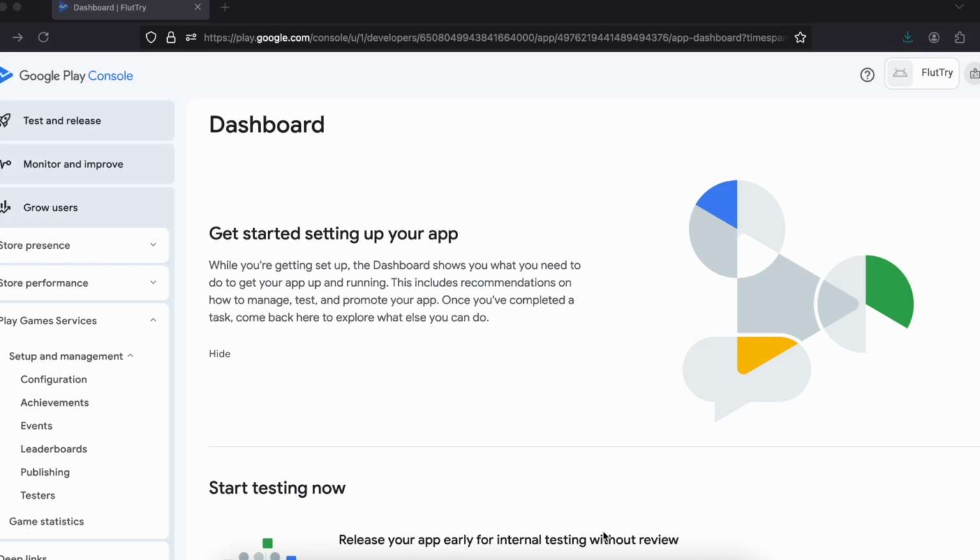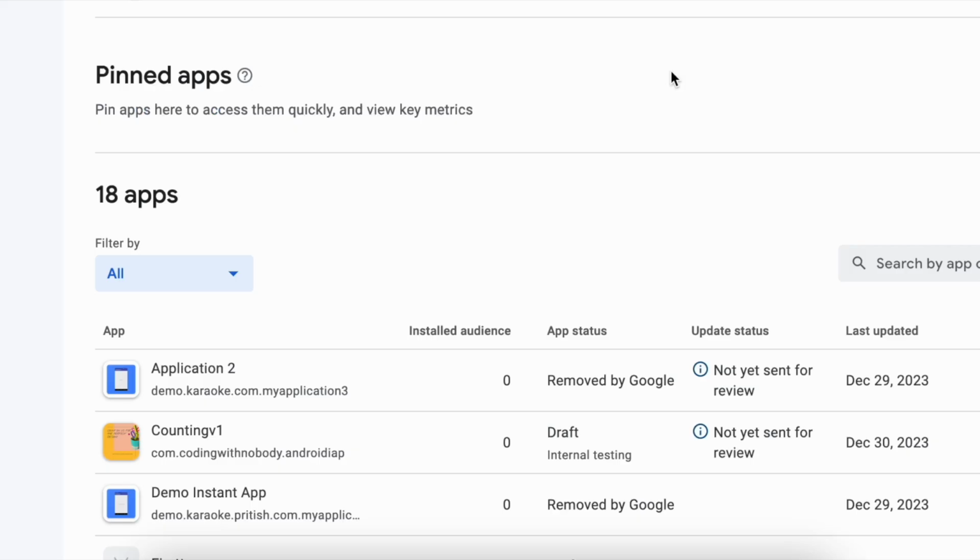In this video I will show you how to integrate leaderboards like Google Play Game Services leaderboards inside your Flutter application. So let's get started. So I'm on play.google.com/console. You can go to that particular URL.